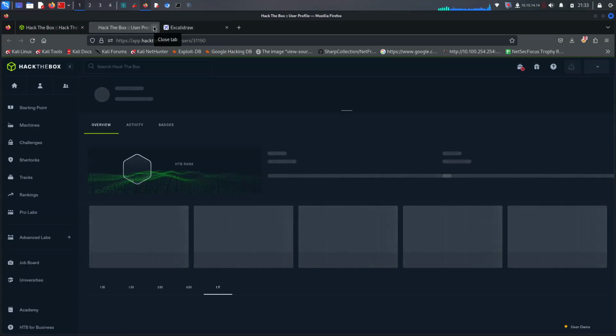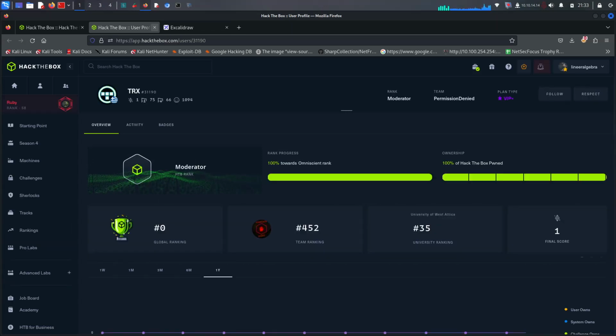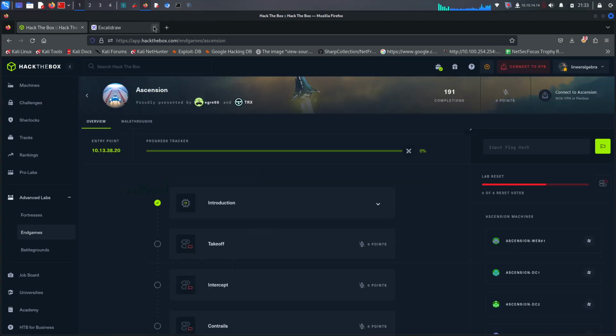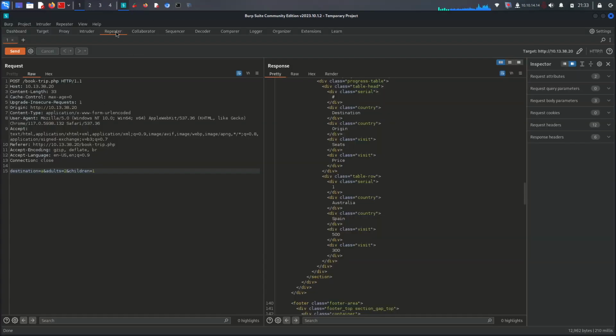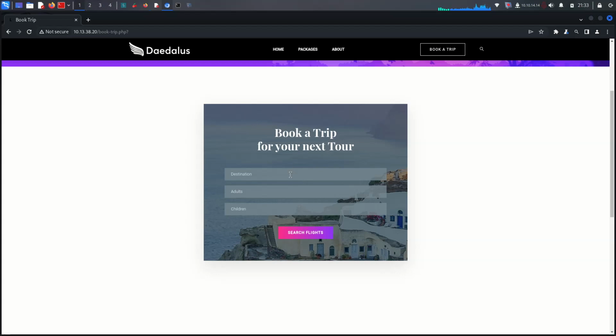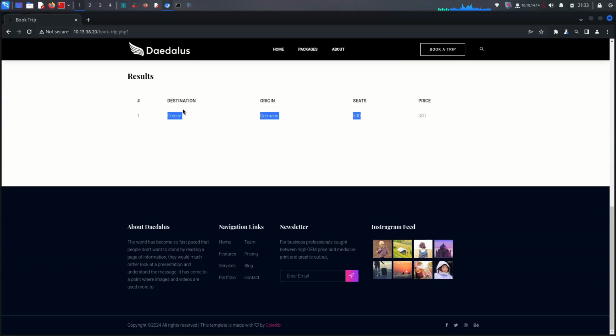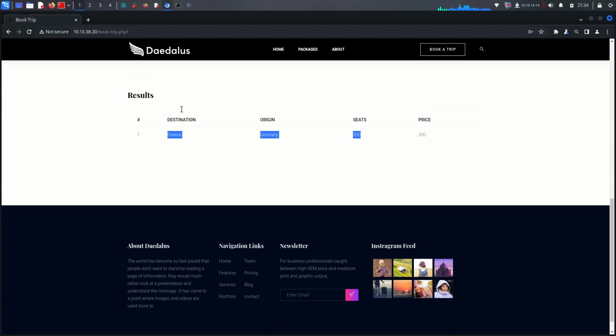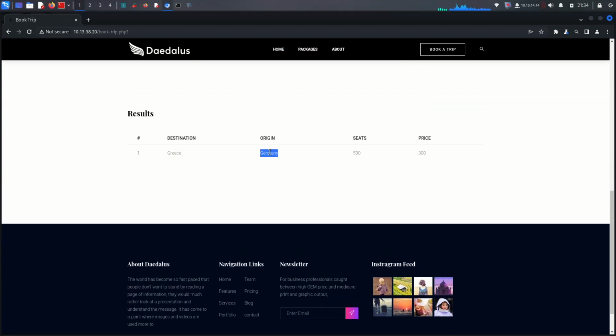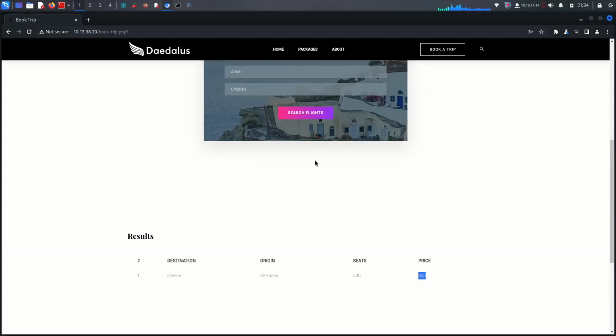I'm checking room creator. Okay, here it's from Greece. So can we say here, for example, Greece, and it's going to show us something maybe. Okay, for example, in the filters, search flights, then yes, it worked.